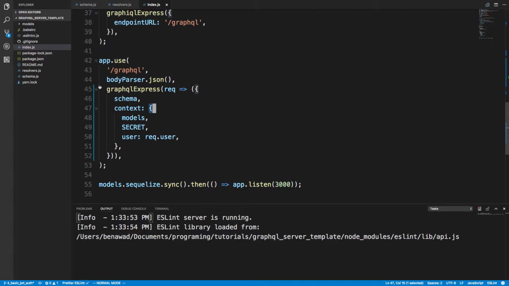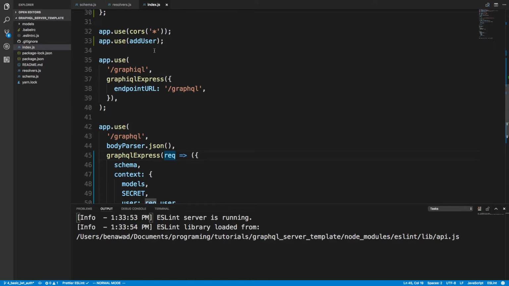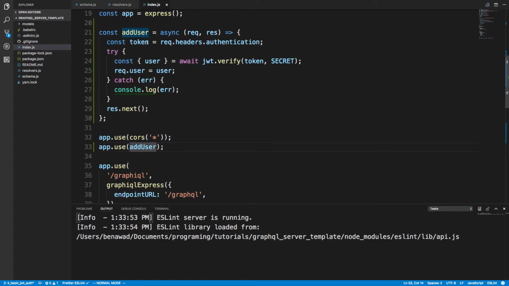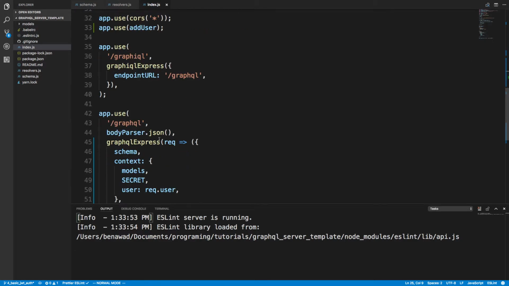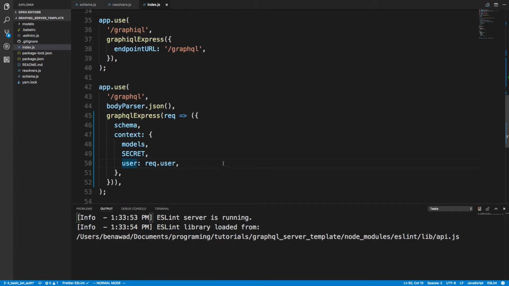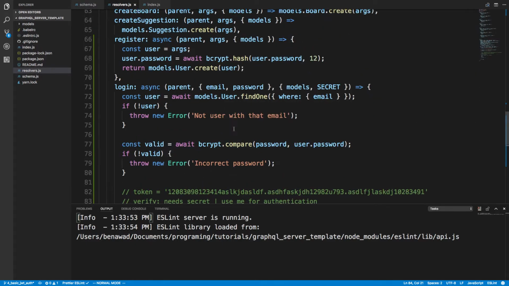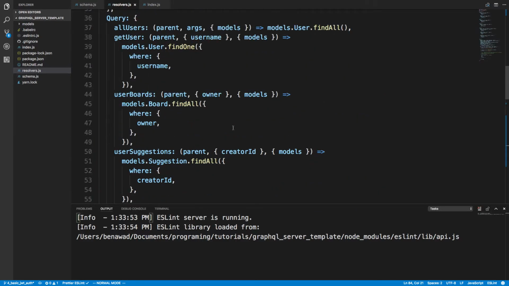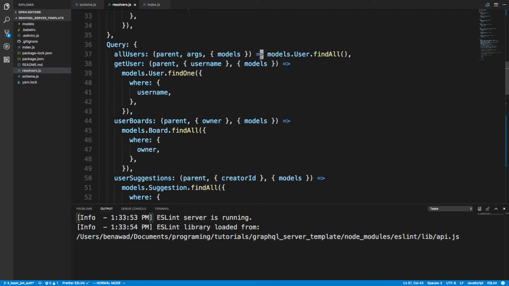So in our GraphQL Express route here, so this guy right here where we had our schema and our models, we can take a request. We already passed the user, so this is run before this is. So it grabs, goes here, adds the user, and so we can actually get the same user here and pass it in here. So now our resolvers have access to the user. So just to show you that, what we can do is in one of these, let's say getUser.